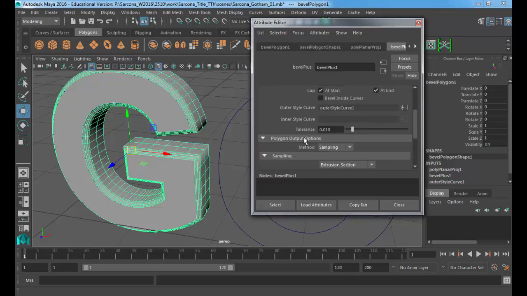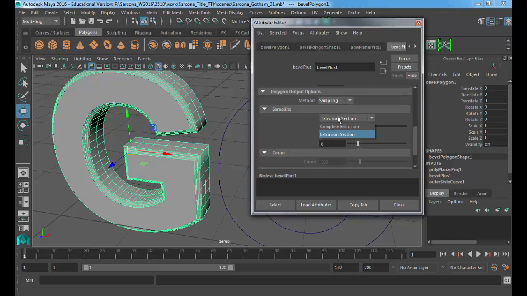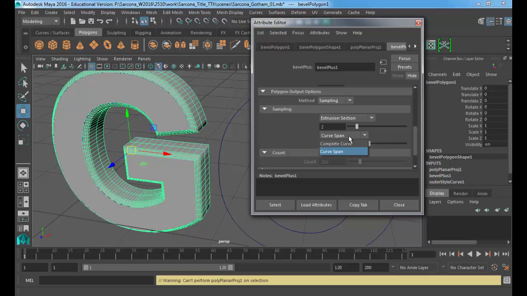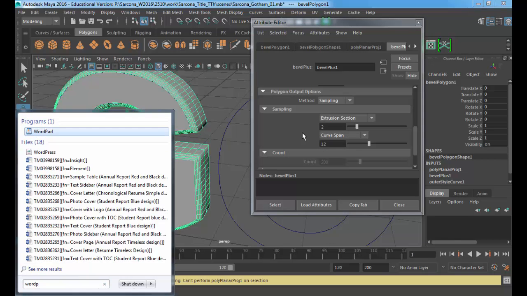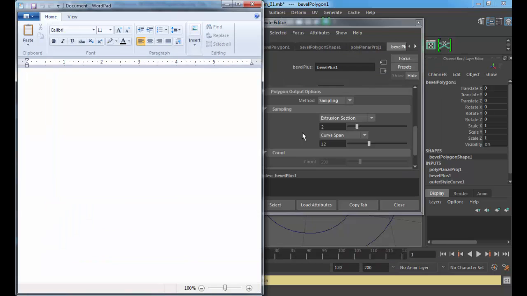So in your polygon options, mine's set to extrusion section here and curve span there. Okay, so it says sampling, extrusion section, curve span. And as I increase these, you can see how it could adjust those settings. Oh, I am lost. Helps. So I'm going to go to my WordPad just so you can see what I'm typing in here. And what I want to do is make sure that my polygon output is set to sampling. Spell it right.